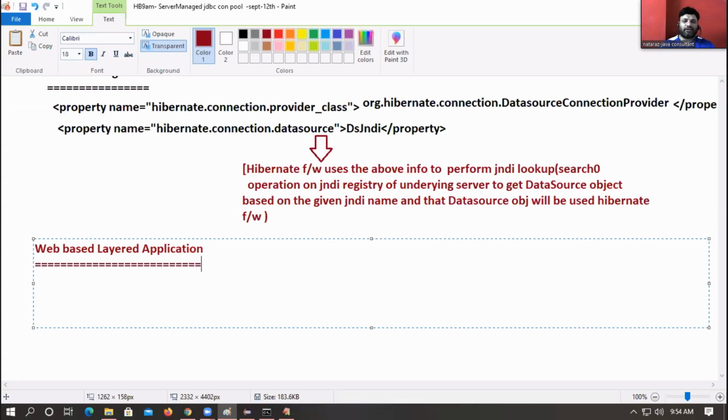Okay, now listen. I will tell one simple point. One person says that they don't know what a layered application is. It means writing multiple logics in a single class. Are you understanding my point?